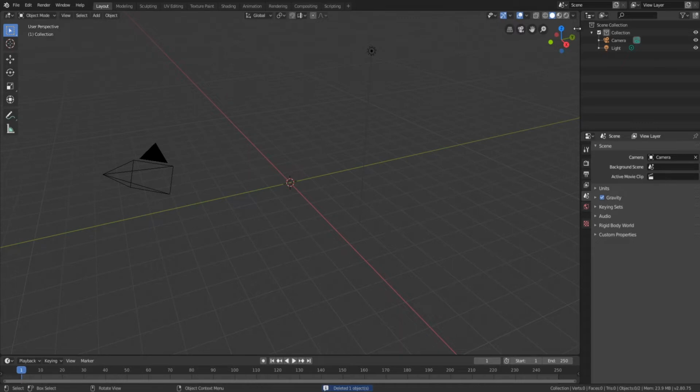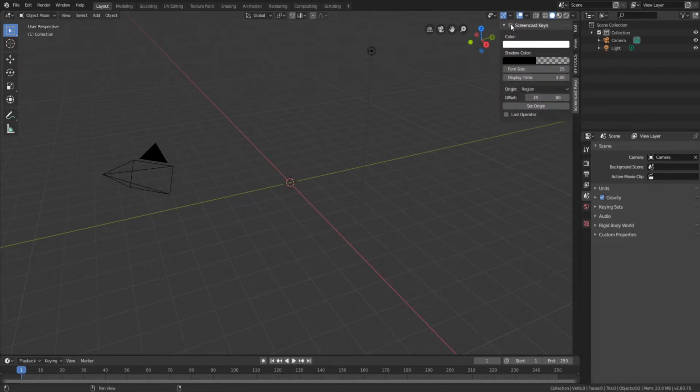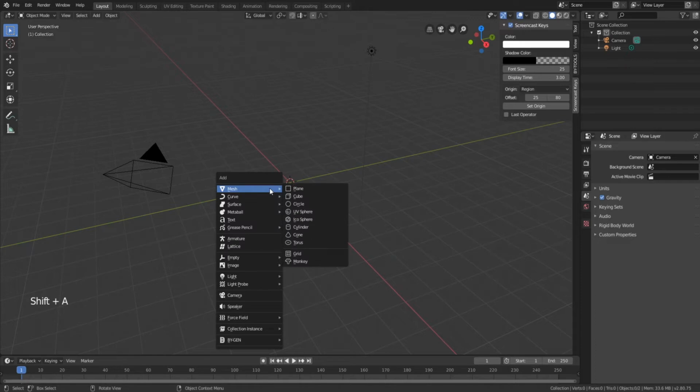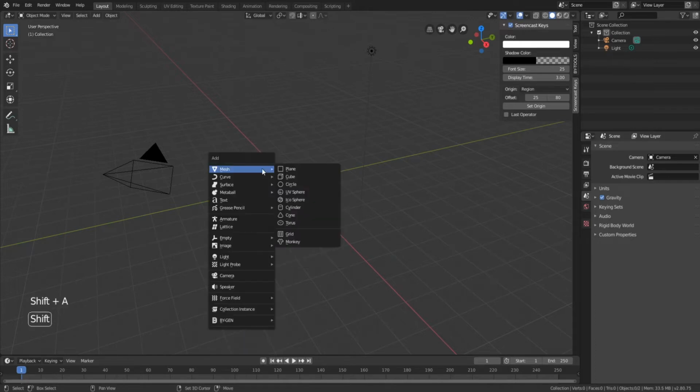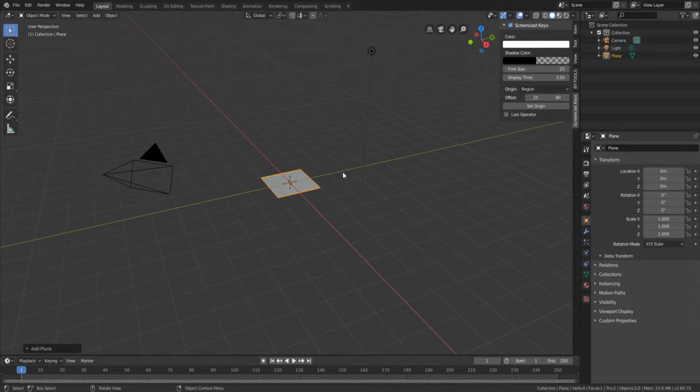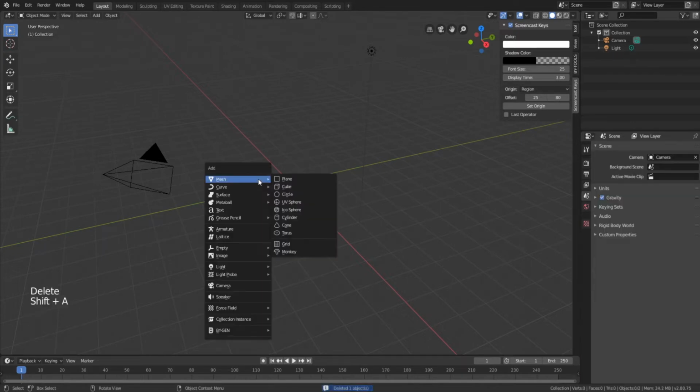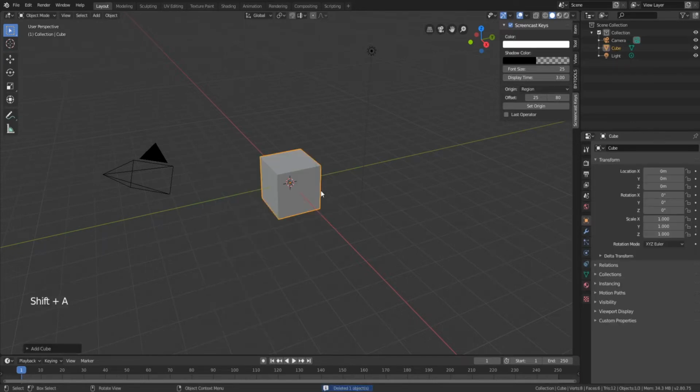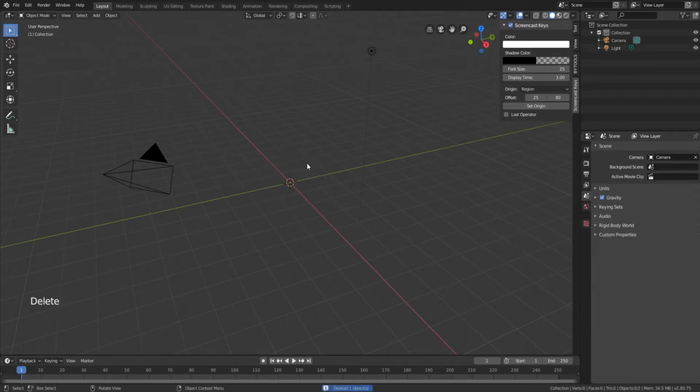Now let me turn this on so you guys can see my keys. Okay, so here you'll be able to see what I'm doing. So one thing you really want to know is Shift A. You're going to be using this a lot. Shift A is how you add objects, so Shift A plane, now I've got a plane, or Shift A cube, now I've got a cube. So this is across the entire program. You're going to be adding stuff.